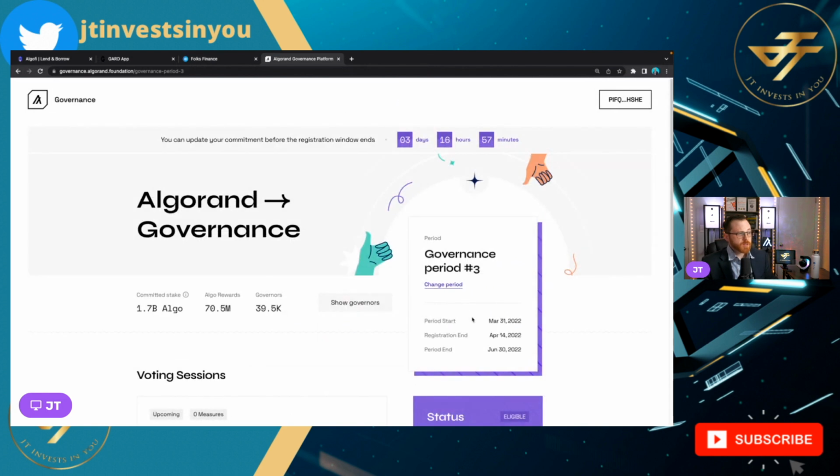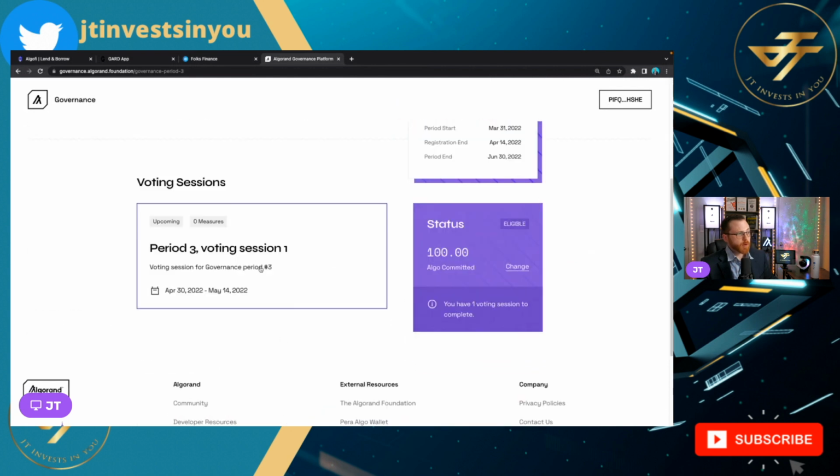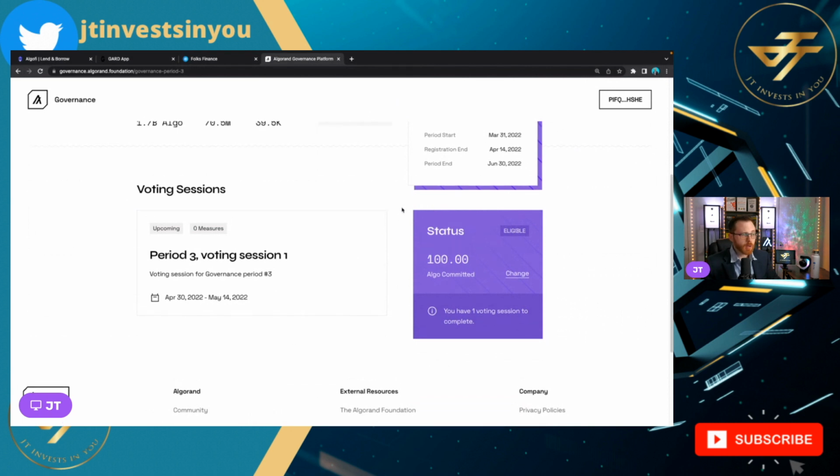Governance period 3 starts on March 31st and it ends on June 30th. There'll be one voting period from April 30th to May 14th, and you have to be sure to vote in order to be eligible for rewards. There are about 70 million Algorand given out each governance period for rewards. And that's that. It's super simple. All you have to do is connect your wallet to the page and commit the amount of Algorand that you want to commit to the governance period. You just have to keep in mind that because these coins stay in your wallet, you have to make sure that you do not go under your commit.